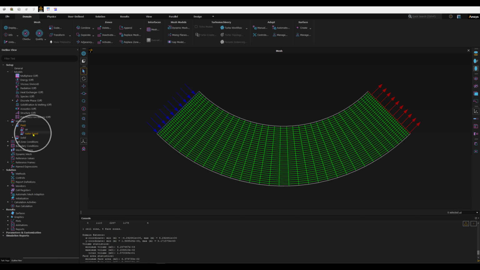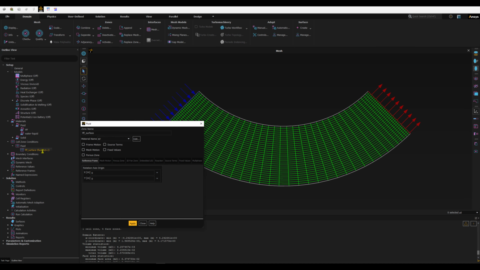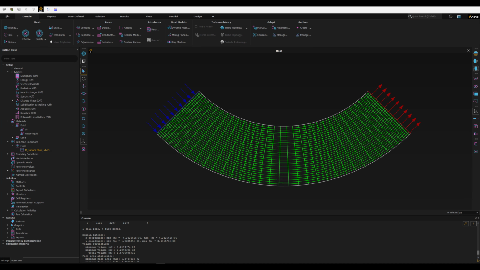So I can use this material now in the cell zone condition. I have one cell zone, which is a fluid. So this surface, I can double click on it. The default material is air, so I need to change this one to water liquid. I will select this one, press and apply, and then close this window.